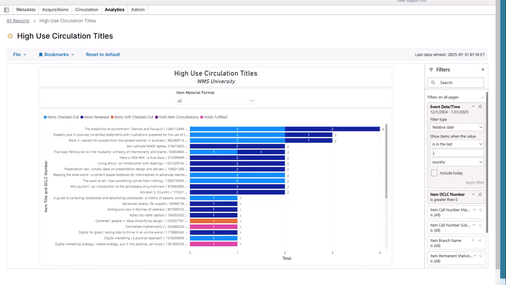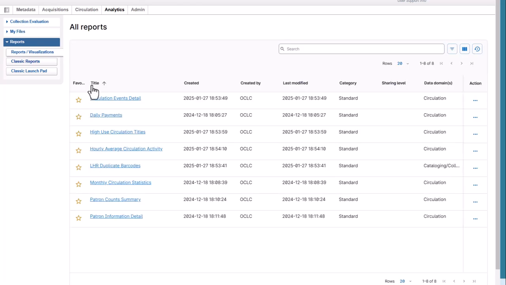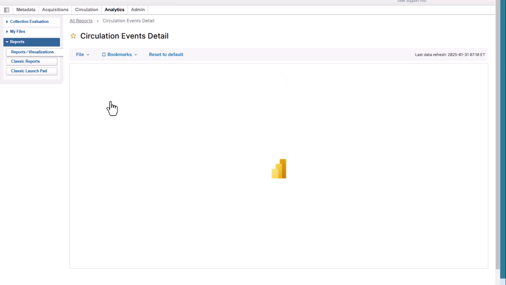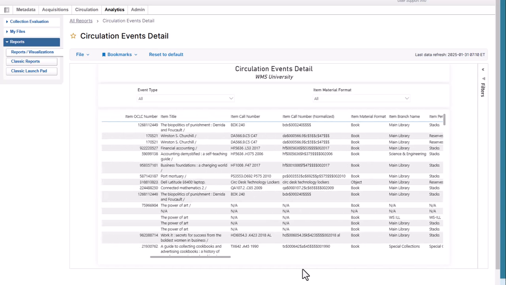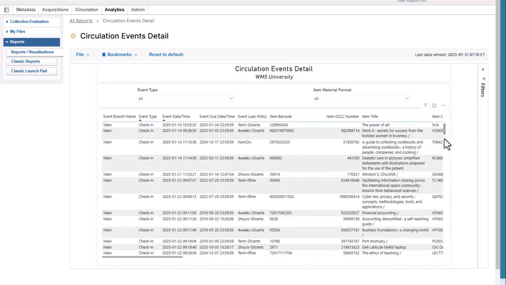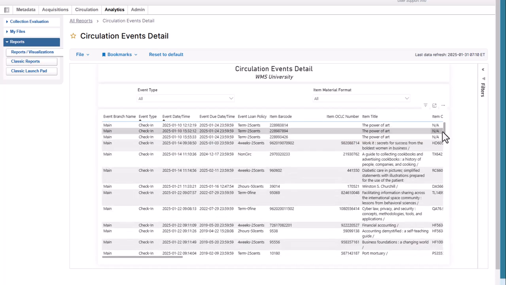To display the list of available reports again, click All Reports in the upper left corner. Next, we'll look at the Circulation Events Detail report. Use the scroll bars at the bottom and the right to display the rest of the report.